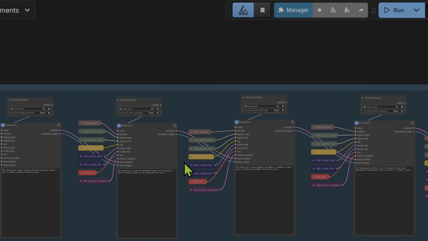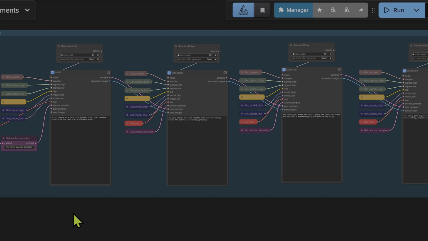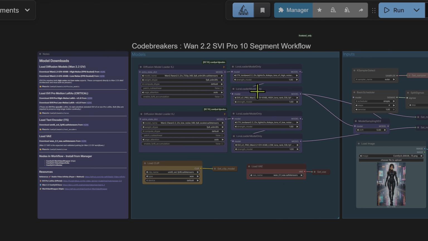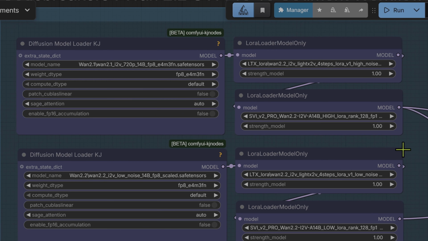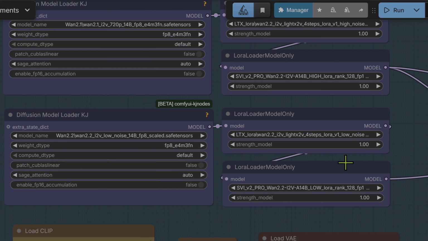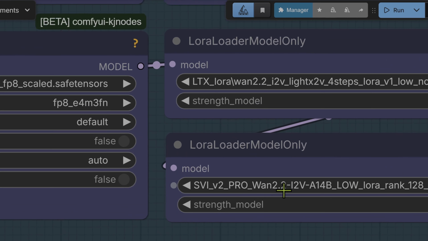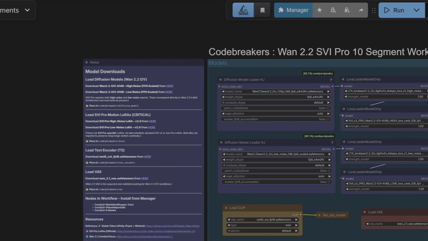One important thing to call out here, this workflow uses the SVI Pro version 2 LoRa. This is not the same old SVI Pro LoRa. That one does not preserve motion state properly. These are the version 2 SVI Pro LoRas, high noise and low noise. I'm using the rank 128. They're linked in the notes box and they're essential. If you use the wrong LoRa, the whole thing silently falls apart.